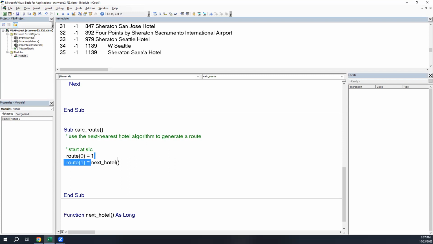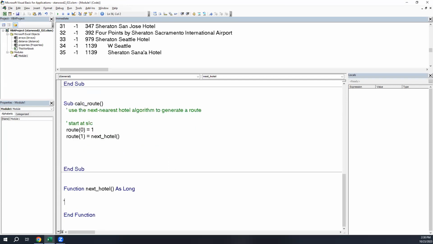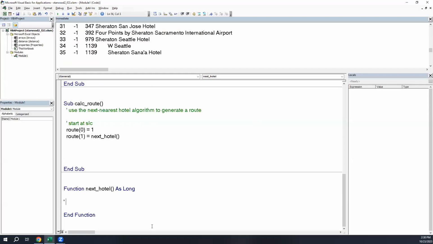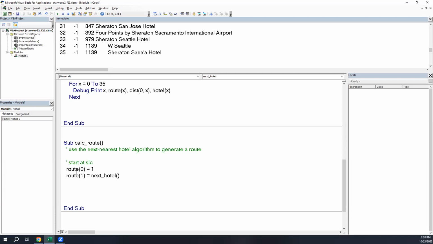So we want just to put in here whatever comes back from next hotel. Okay, so step 1 here is going to be to figure out where we currently are. And looking at what we've solved up to this point, by the time we go to calculate this, which hotel are we currently at? Yeah, we're currently at Salt Lake City.